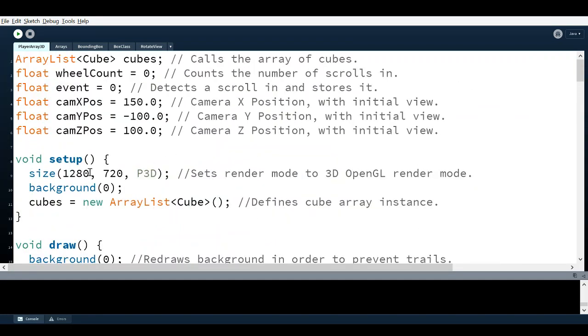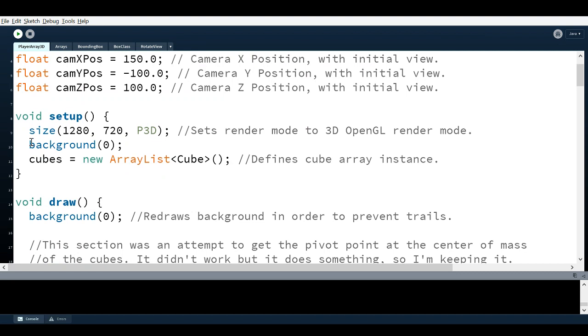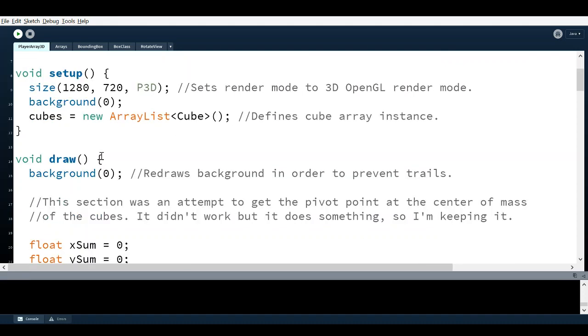I'll show you. So here's the actual setup, and it just defines the size of it, and it sets it to P3D, which allows Processing to work in an OpenGL 3D renderer instead of the standard 2D render. Here's the initial definition of the background. I don't necessarily need to do that because there's one in draw. And here's where I'm defining an array list of cubes and an instance of that, just as a setup, because obviously I don't want it to be doing it over and over again in draw.